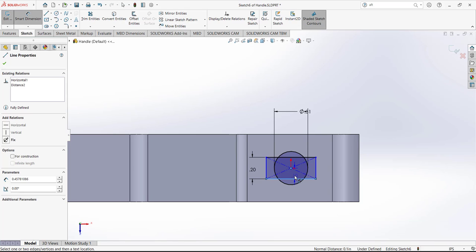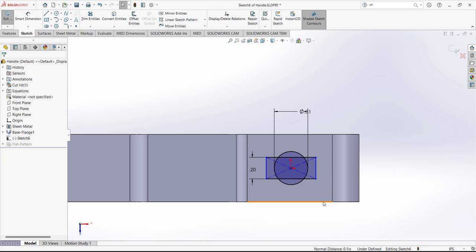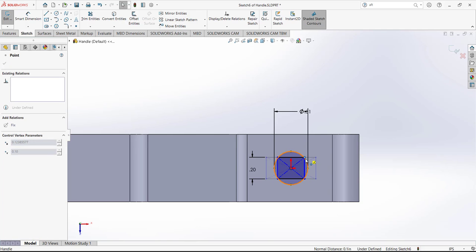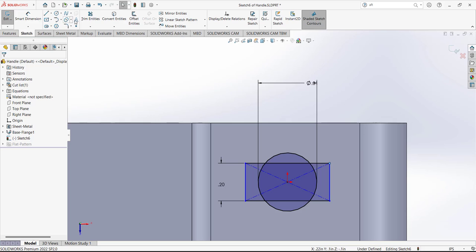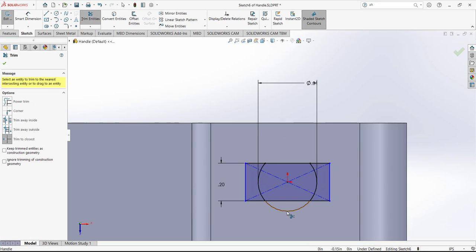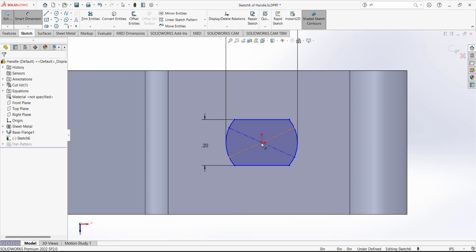We'll use the trim entities. We don't need this portion, and we don't need this portion, and this stuff we don't need. Okay. We want it here coincident. Okay, just use the extruded cut, and we want it through all. It's done. Now move to the next point.